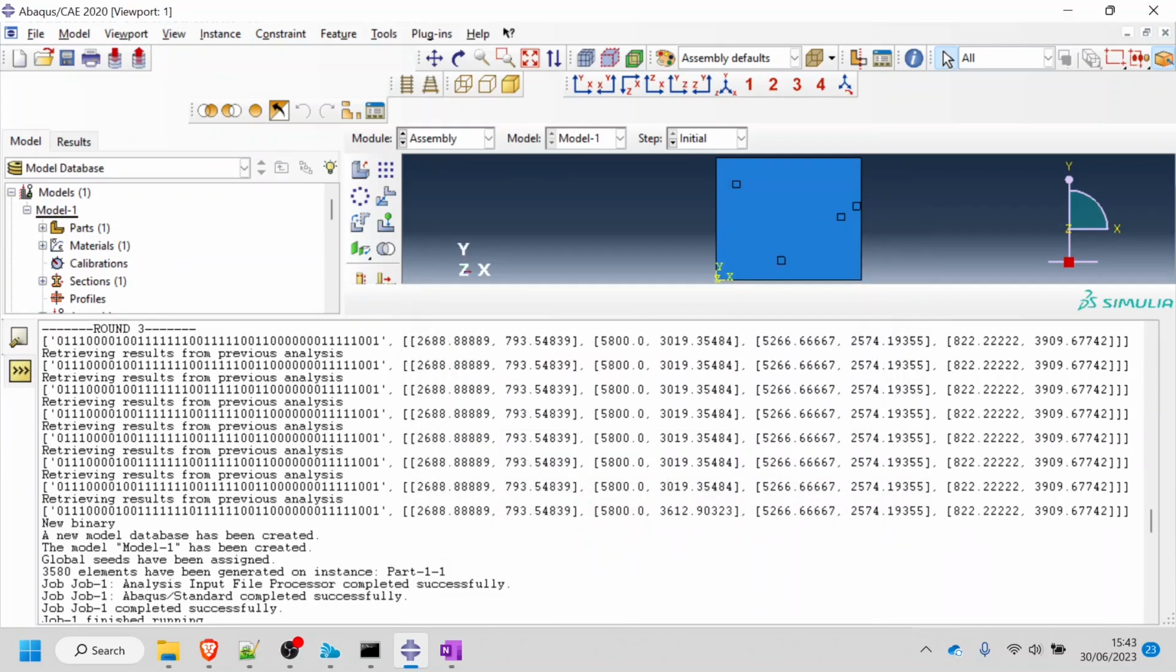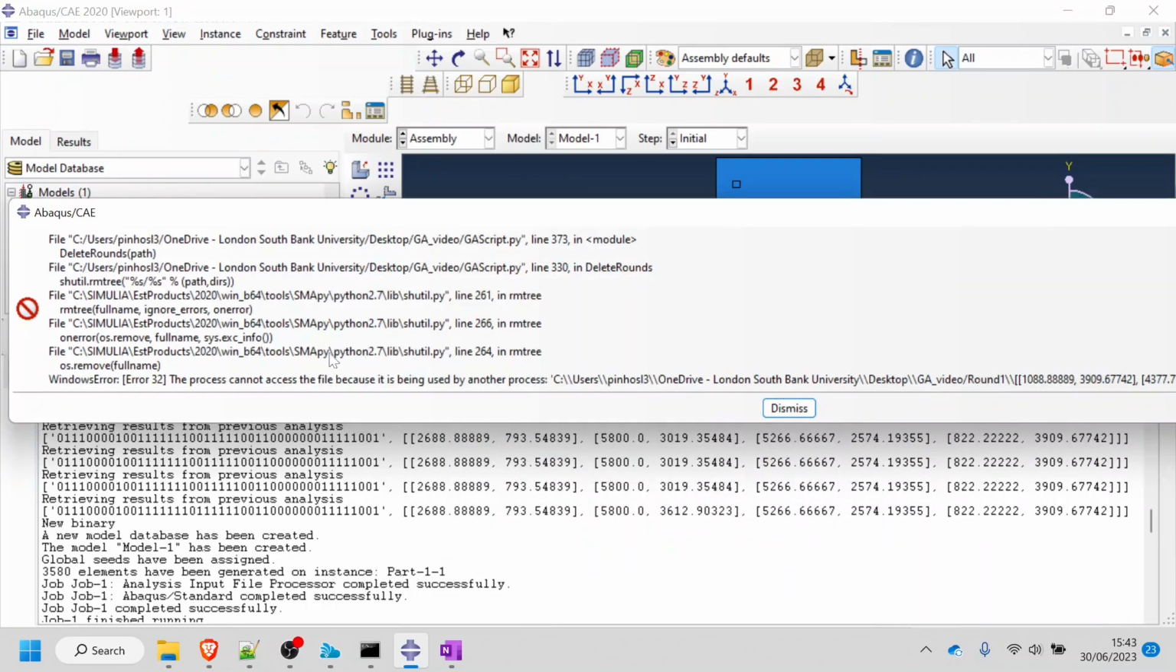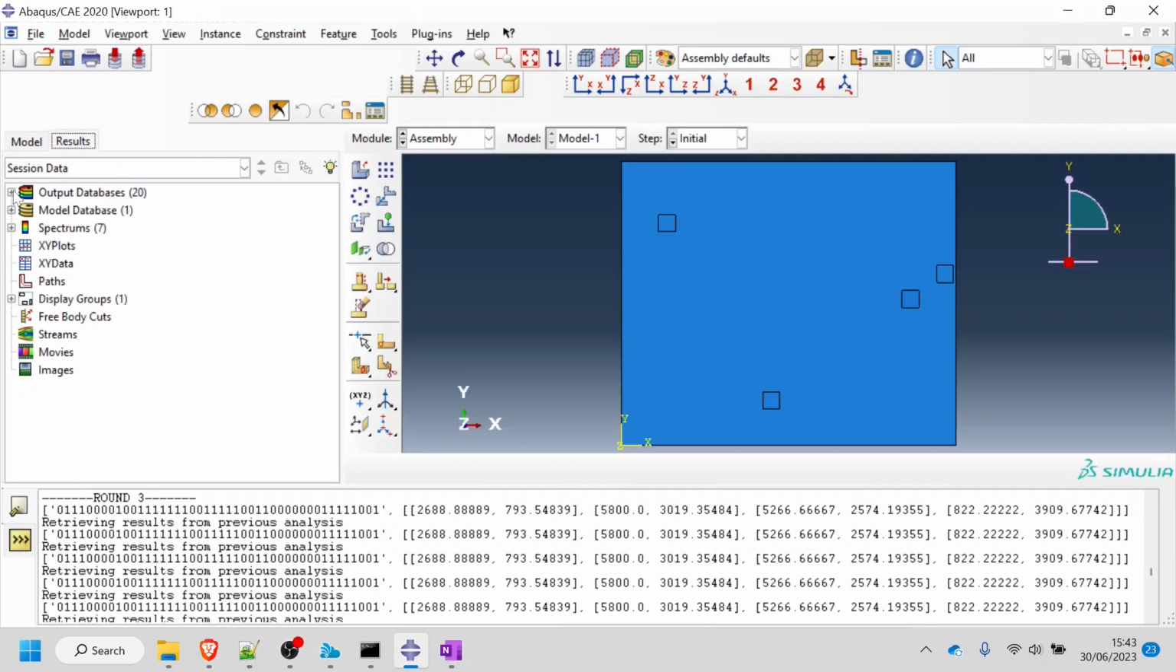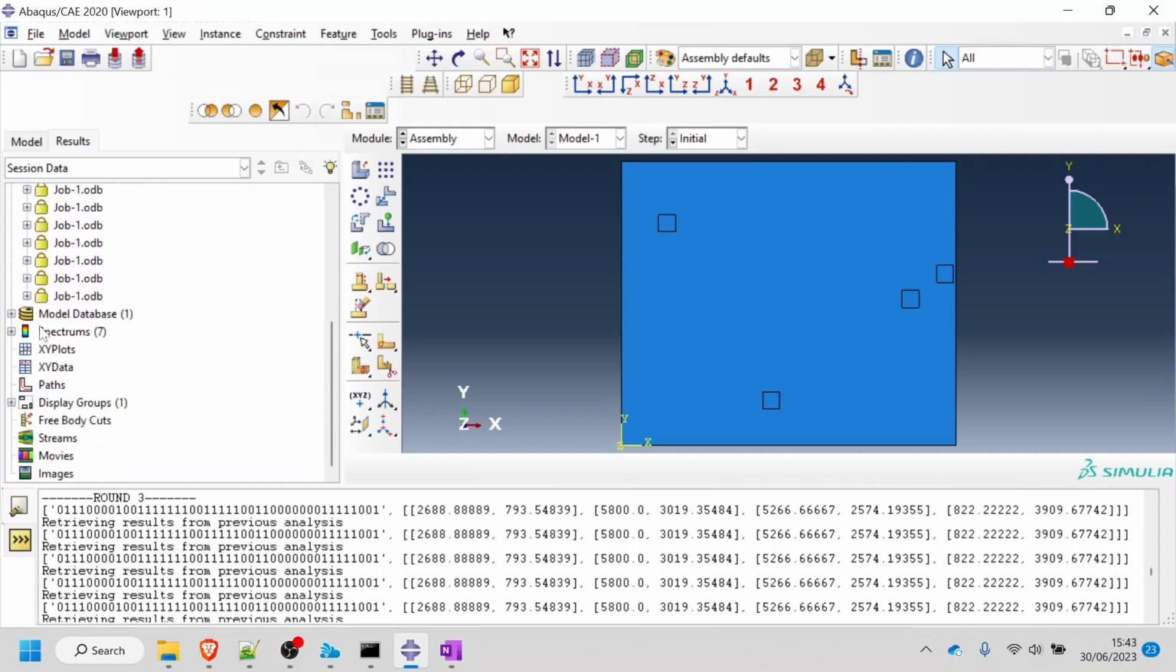Hopefully we'll delete those 5. Oh, nope. The process cannot access the file because it's being used by another process. Okay, so that's fine. Right, all these output databases are open.